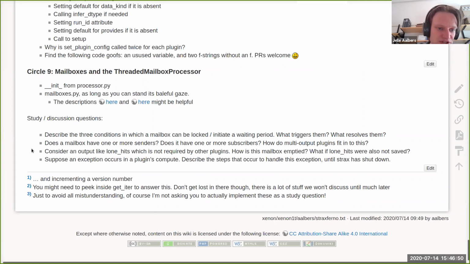Yeah, so indeed, you mentioned that this ties into the next question. If you have an output that's not requested by any other plugins, the mailbox can still be emptied, right? Since there is a saver, that will still request the things. It just won't set this can fetch mechanism.